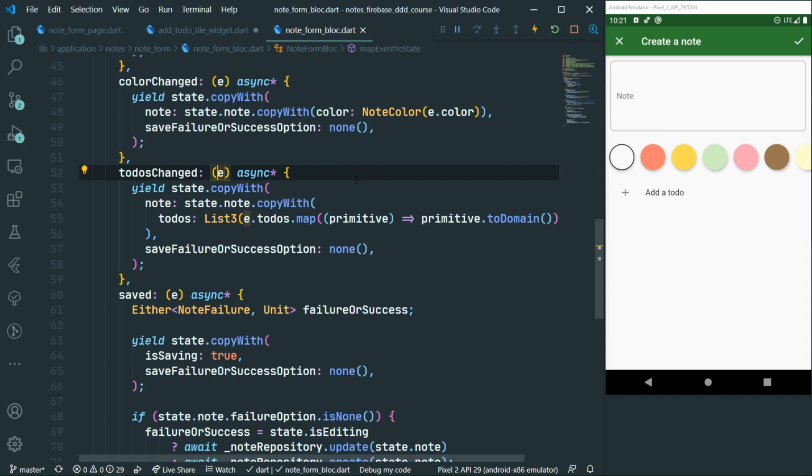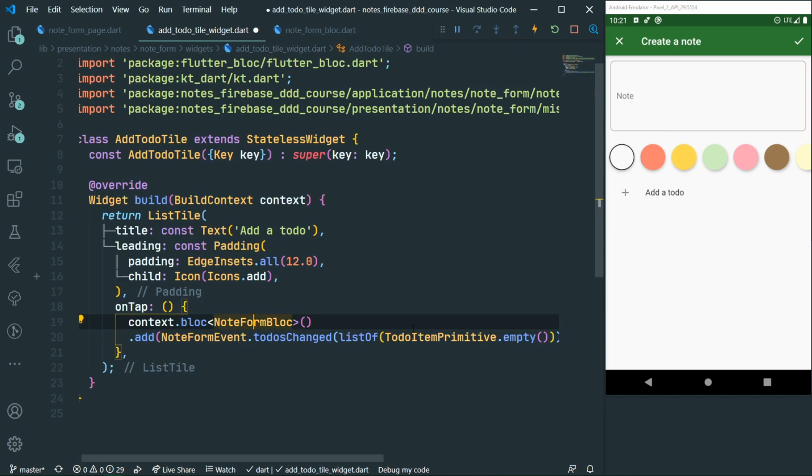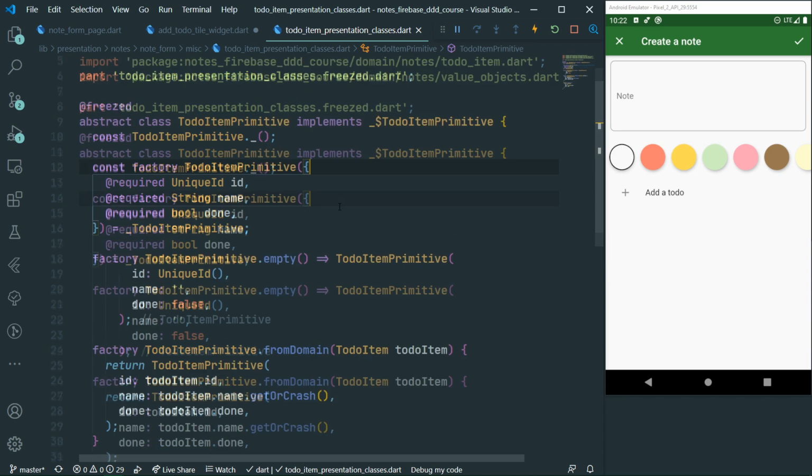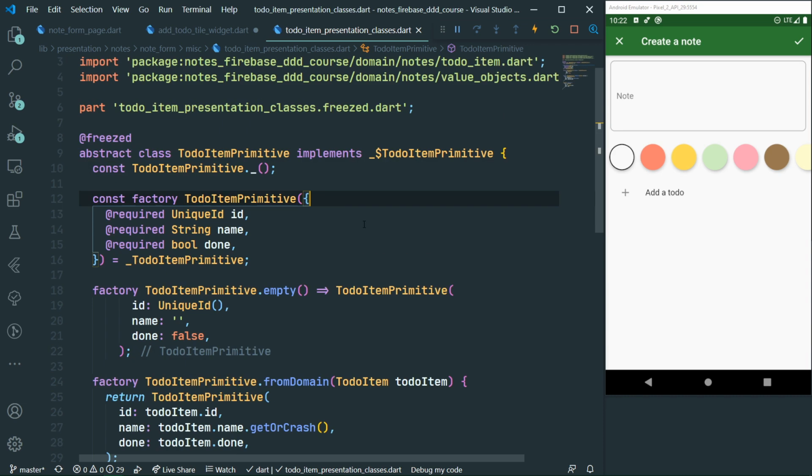They cannot have validated value objects, and that's why we have created this to-do item primitive class, which does not have a validated name, for example. It's just a simple string. We've created this precisely so that it can be passed into the block through an event, right? You can go watch some of the previous parts, for example, the part where we have created the node form block event, to get more of a refresher of what I have just talked about. But this is the gist of it. Basically, blocks need to take in primitives.